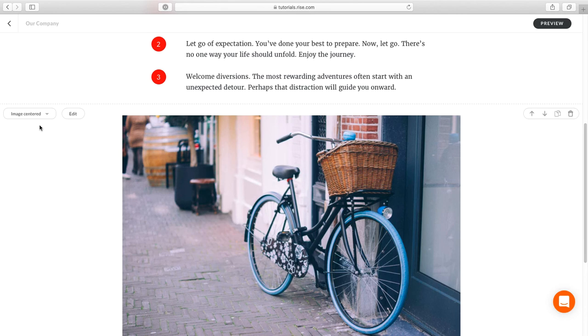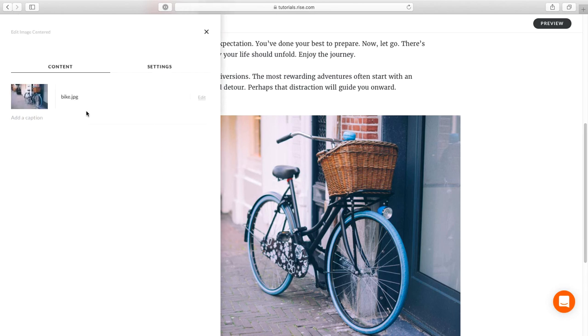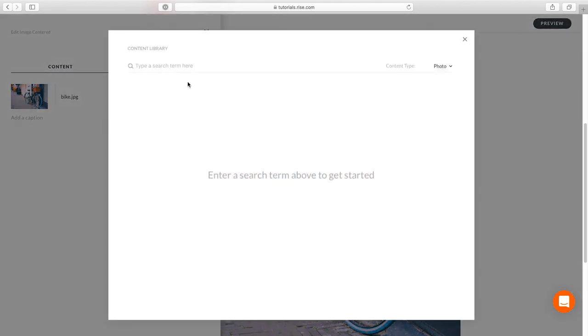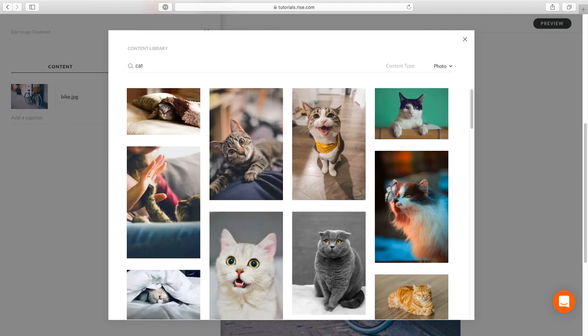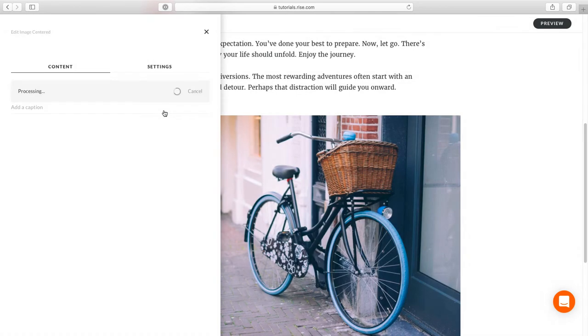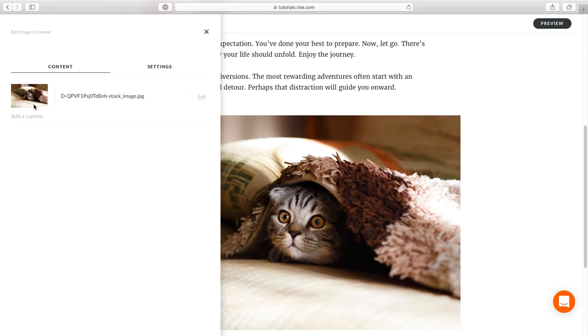And to replace the default placeholder image, just click the Edit button, and you can see the thumbnail of the placeholder image here. Click Edit, and you can choose to replace the image with an image from your hard drive, or we could search Content Library for an image. Let's do that. Type in a search term and select an image, and that image will get updated here. You'll see the updated thumbnail as well as the updated image here in your lesson.